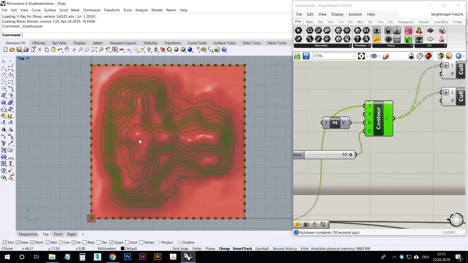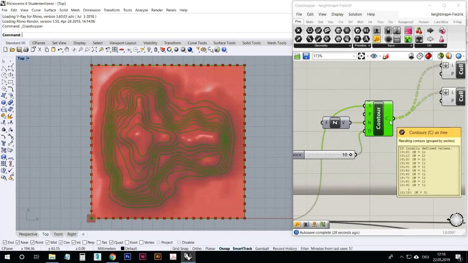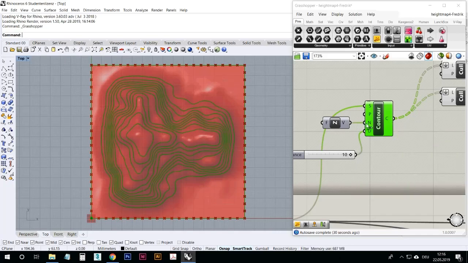The thing is though that we need a lot of materials. So here, for example, I have 10 millimeter distance between the contours, which then becomes 13 different slices of flat material that we have to cut.